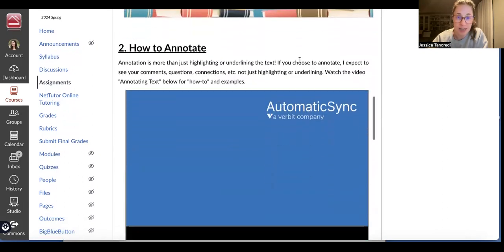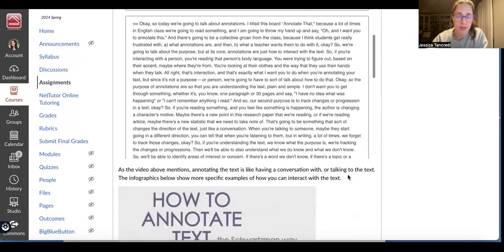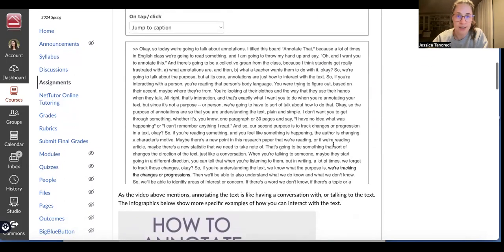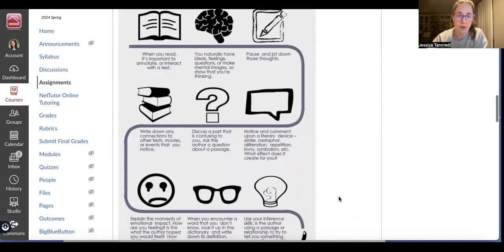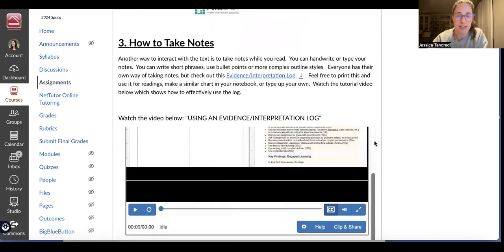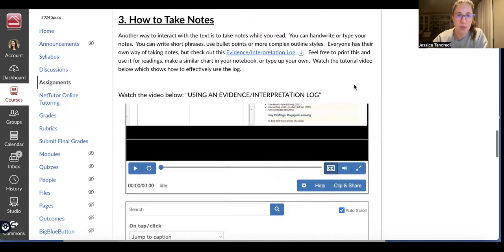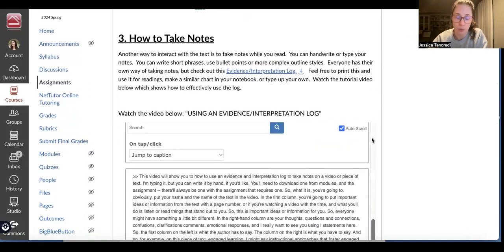The first section is called What is Active Reading? How to annotate. What is annotation and what does that look like? There is a transcript of the video here if you would like to read that as well. A little infographic here. A video about how to take notes, specifically using what's called an evidence interpretation log. You don't have to use this if you would like to take notes, but it's just an option for you.